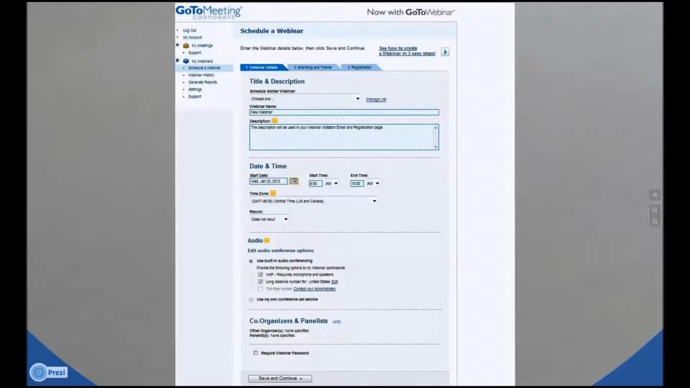And then down here, you can see, well, actually I'm going to use this fun feature. Right here, there's a highlighter, you can see the co-organizers and panelists. And that way, if you have multiple people who will be presenting on your webinar, you can add them there, and then they'll be able to present in the webinar. So then you just save and continue.